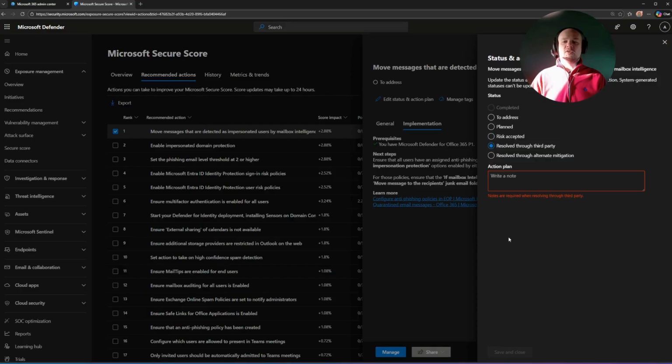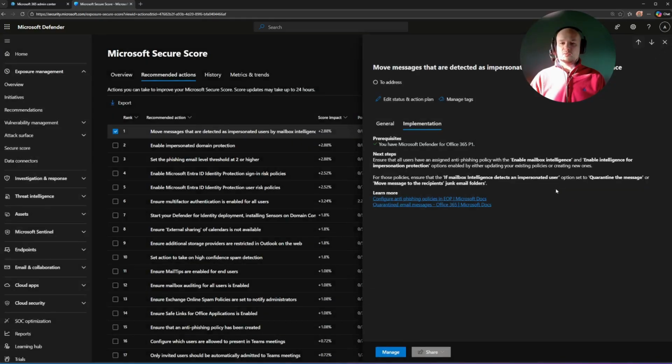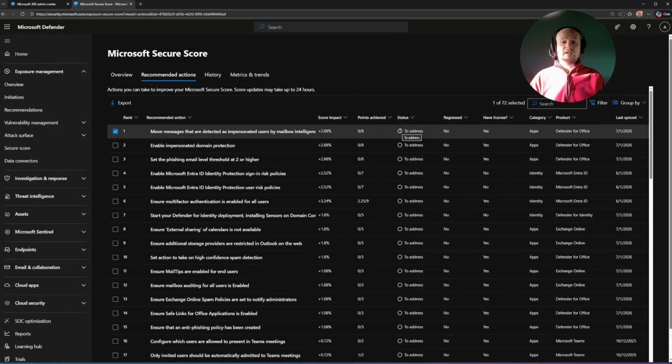Or let's say you resolved it with a third party or an alternate mitigation. So maybe you're using a different mail filtering solution. You can pop that in here, write a justification, and that will cover that one off. To be clear though, if you do mark it as the risk accepted or dealt with by a third party, you won't get the points for it. All right, Microsoft wants you to use their tools to increase your secure score, right? So just something to keep in mind there.